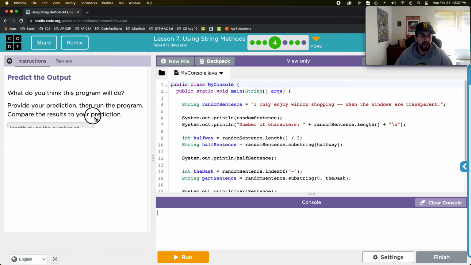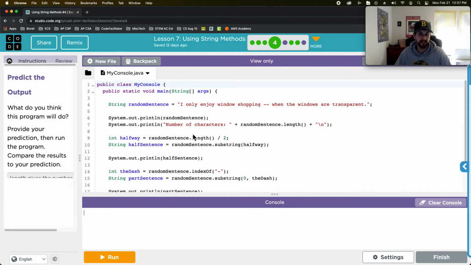And level number 4, again, is a prediction. So it says, what do you think the program will do? Provide your prediction, then run the program. Compare the results to your prediction. So take a moment, read the program, make your prediction, and then go ahead and run it.